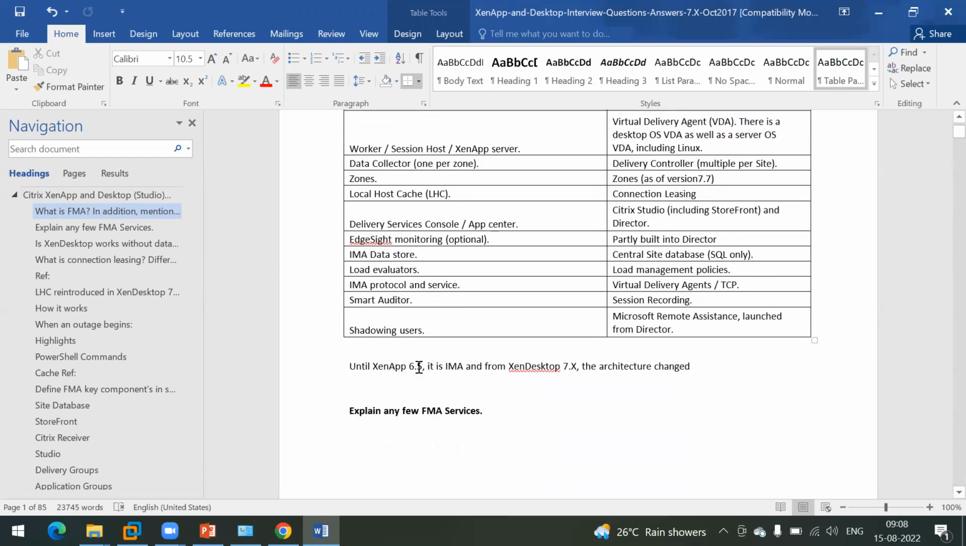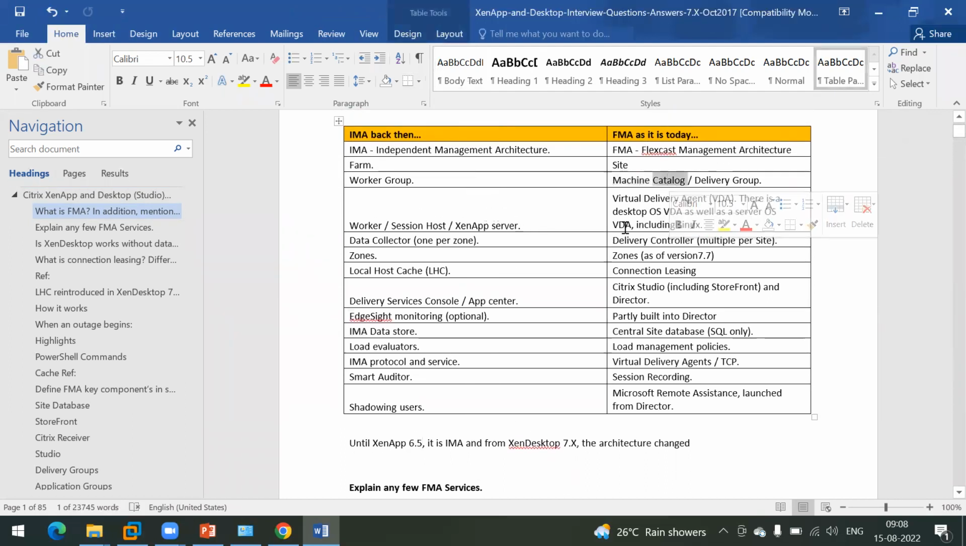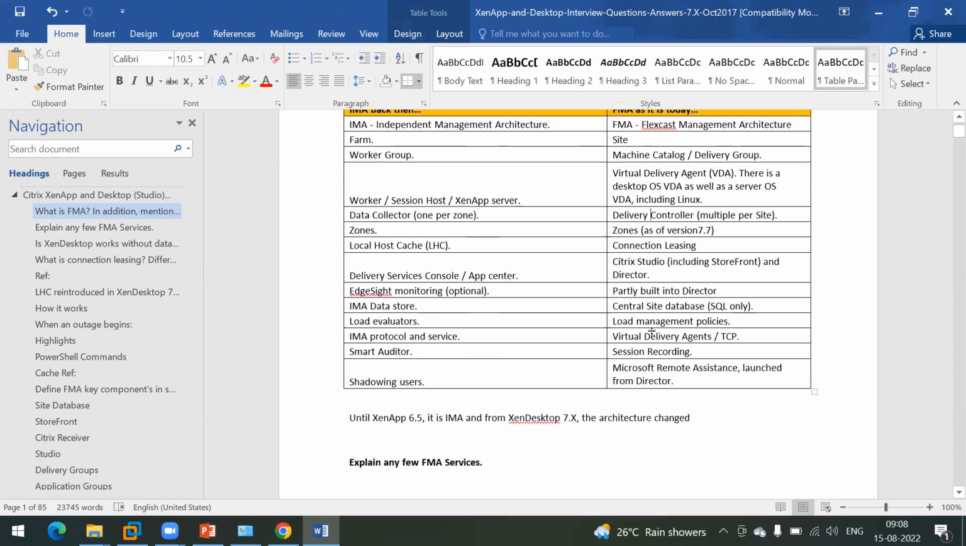But in the earlier version 6.5, no Citrix Studio was there. So you can create machine catalogs with FMA. You can configure the virtual desktop agents. You can create a VDA, a delivery controller, multiple things are there.